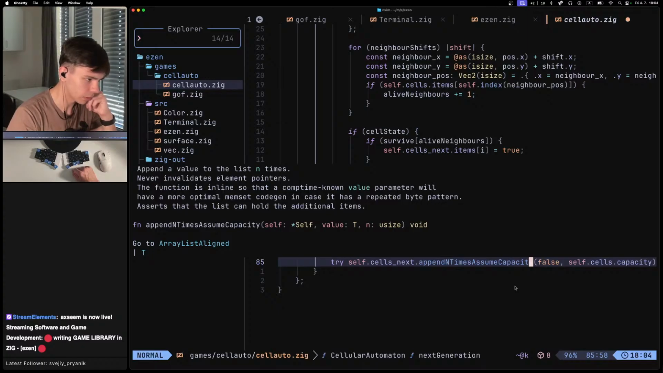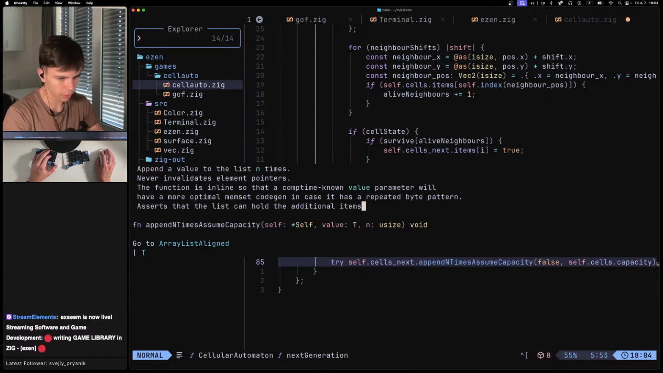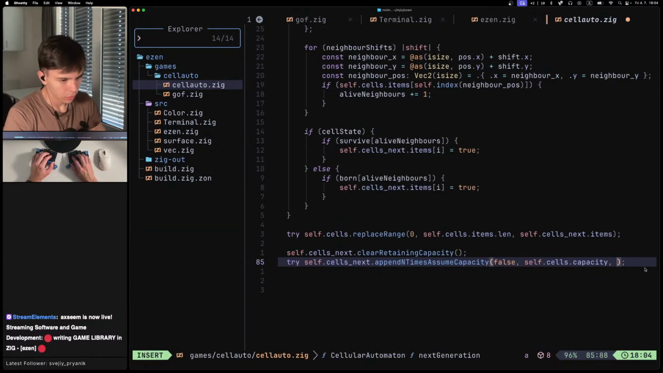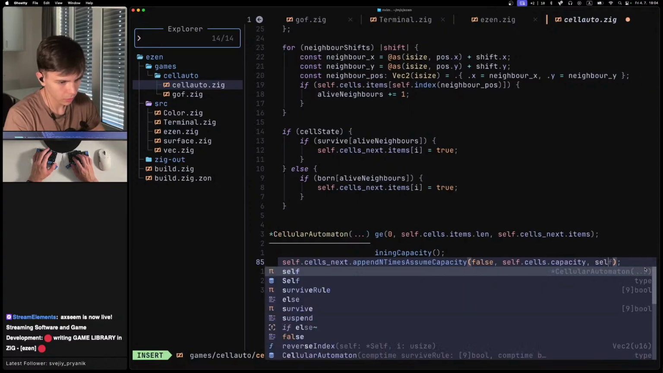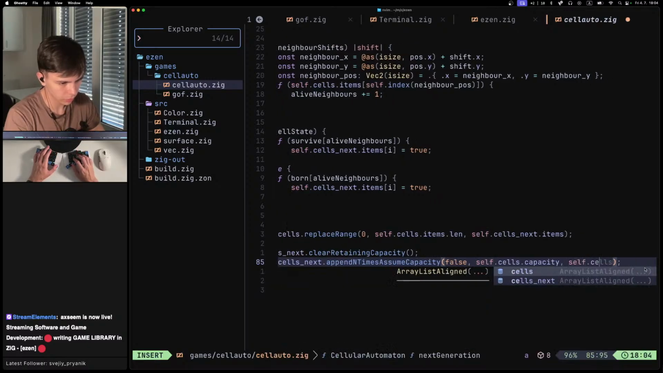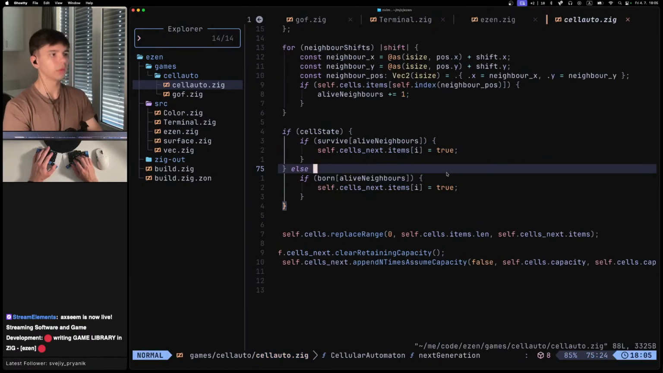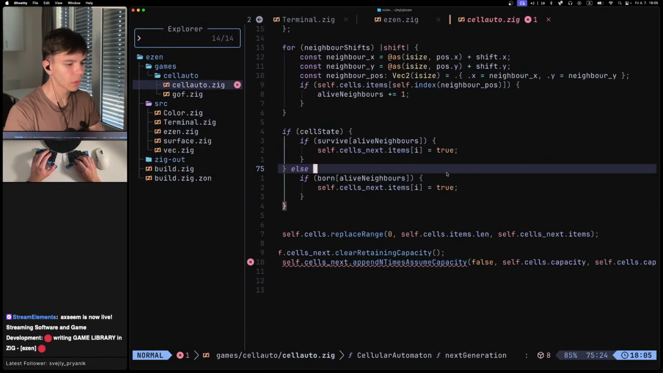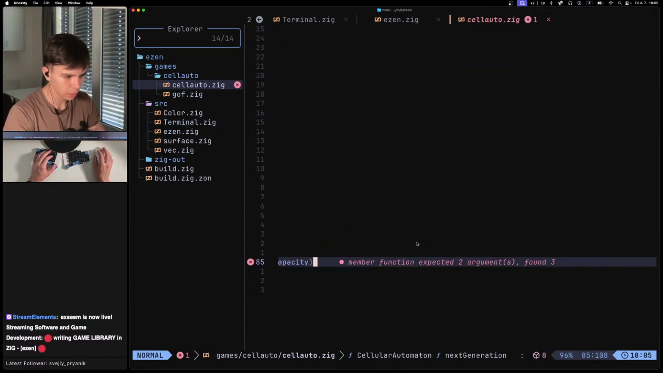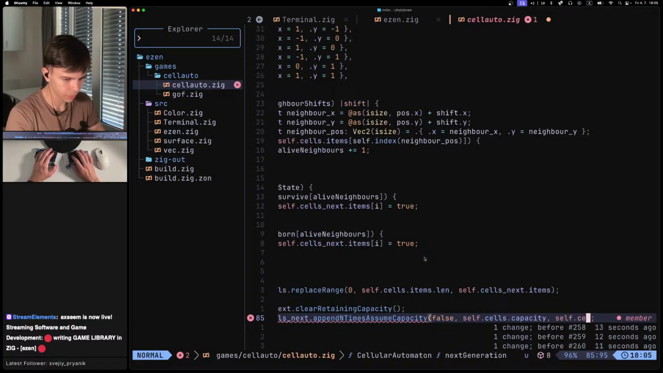The function is inline so that the comptime non-value parameter will have a more optimal memset codegen in case it has a repeated byte pattern. Assert that the list can hold the additional items. Okay, whatever. Self dot cells dot capacity. I guess that's how it works. Wait, no, it's not. Okay, never mind. Let's go to the first try.